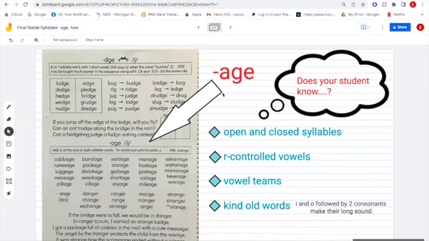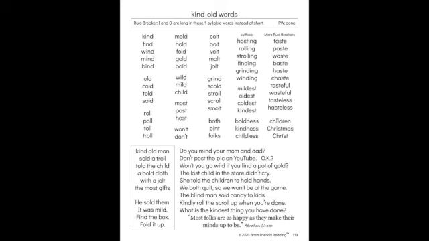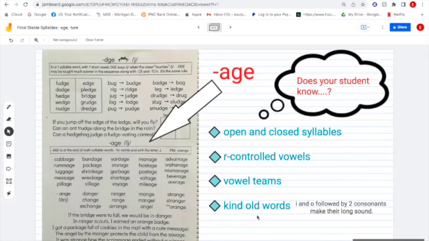And this lesson shares the same page as DGE, as you can see at the top, but you don't teach both at the same time. The words on this page require students to apply several different concepts and skills, such as open and closed syllables, R-controlled vowels, vowel teams, and kind old words. So before you teach this skill, you'll want to make sure that your students are familiar with and have had practice with reading words with those concepts.